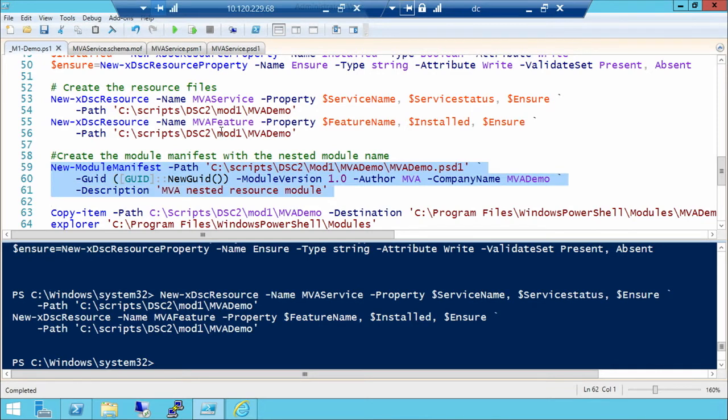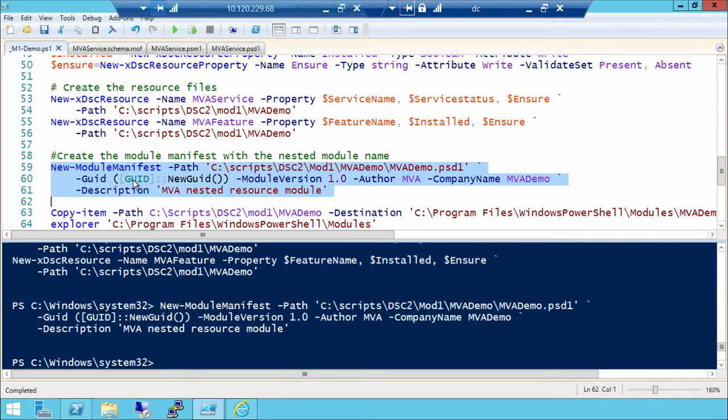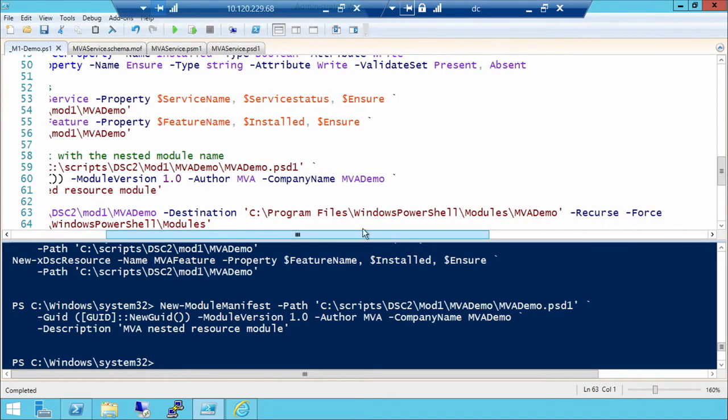And now I'm going to make a manifest for this module. I want you to notice I'm now doing it for a module that has multiple resources, not just an individual resource. So I'm creating this PSD1 for this module that's going to be out here. I'm giving a module version, all of that. And I'm going to copy this now to the correct place. So I'm going to copy the entire module, MVA demo, to a destination of Program Files, Windows PowerShell, Modules, and I'm going to put it in an MVA demo folder.